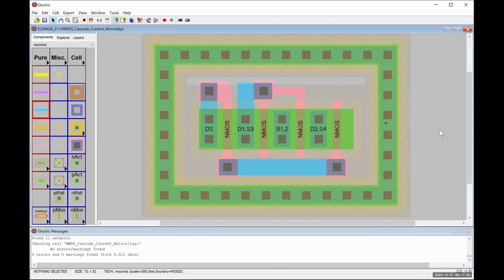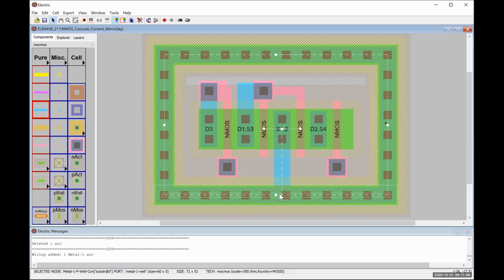And let's press F5. All right. So what that ring is going to do is it's effectively going to force that whole P-well region around all of those transistors to be at ground. So I've got a solid body connection for all those guys. Now I need to tie the source of M1 and M2 to that grounding ring.